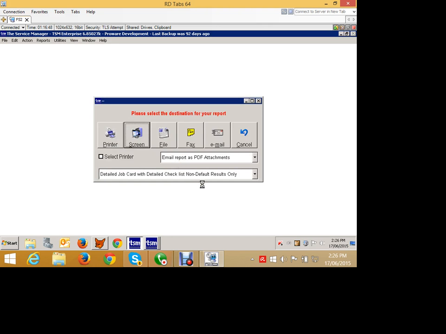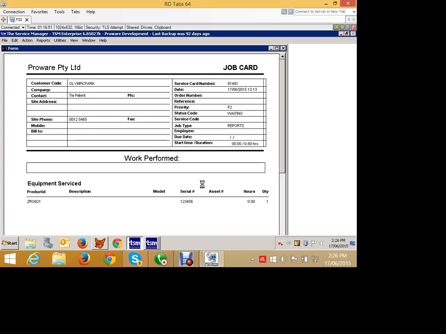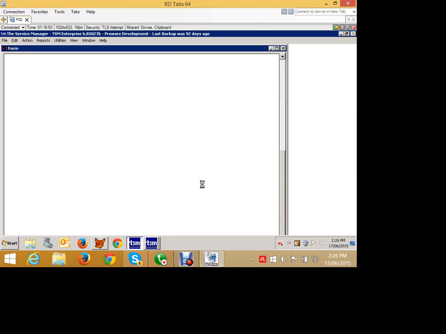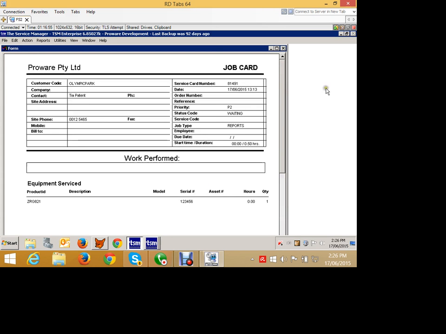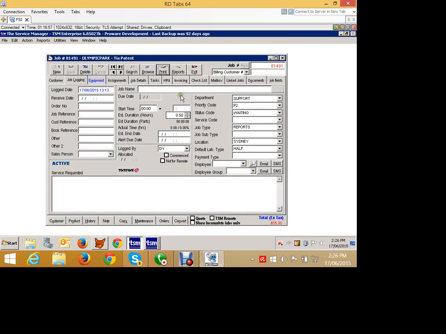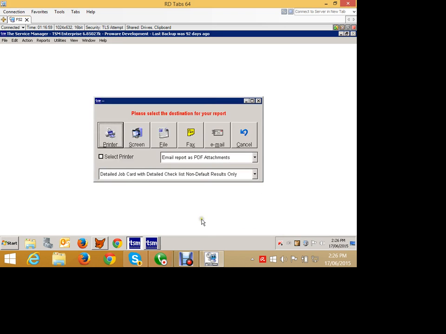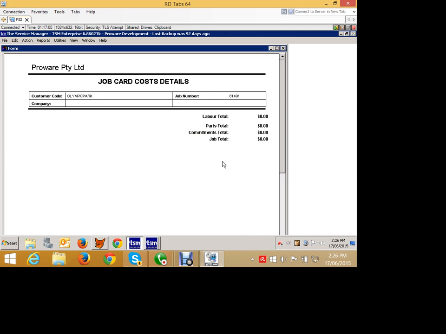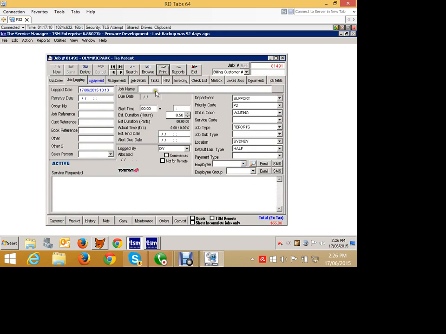So if I just look at the simplest reporting that we have in TSM, if I simply print this job card to the screen, this is a report. It goes through our report engine in whatever format it is. It looks like this. If I go and print it to the screen again, but choose a different report layout, it looks completely different, and so on. So we have the ability to set up different layouts of reports and print them to the screen.